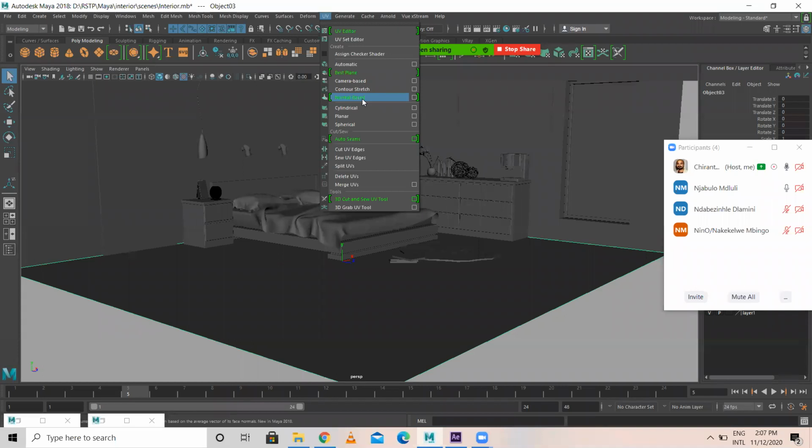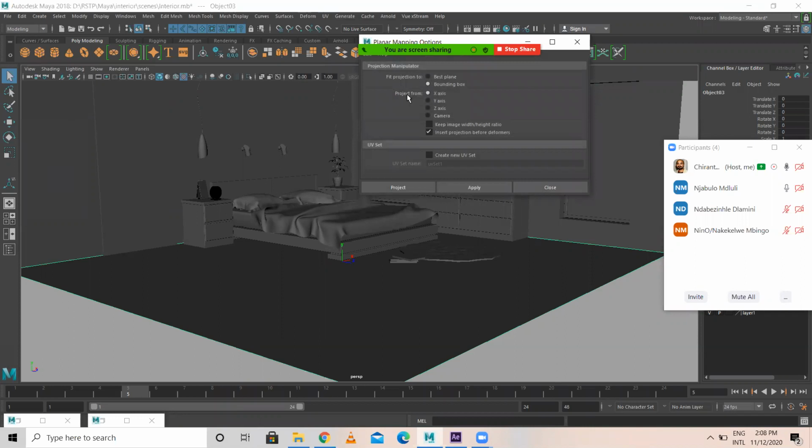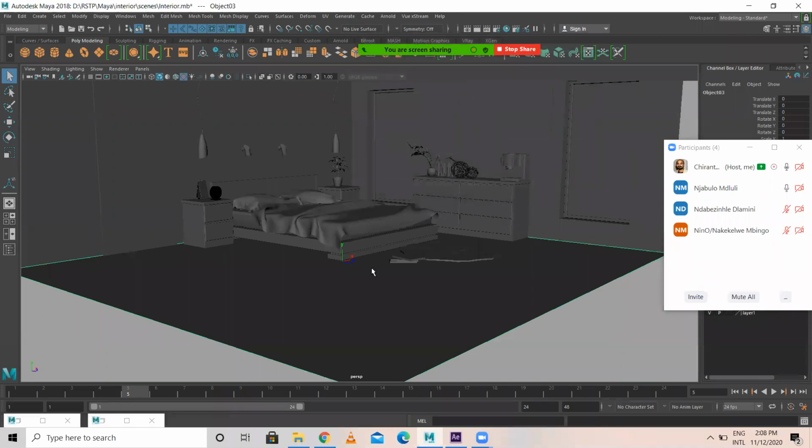The more popularly used mapping is planar mapping. For a cylindrical object, you can use cylindrical mapping. For a spherical object, you can use spherical mapping. For individual objects like planes and all, you can use planar mapping. The best option for a plane is planar mapping. You have project from options. In the x-axis, you can project mapping, in the y-axis, z-axis, like this. Let us see all this.